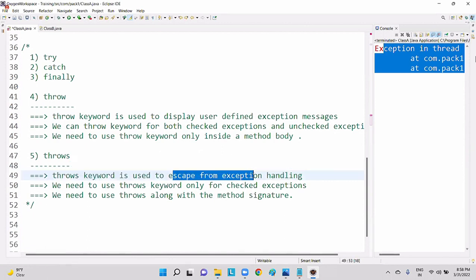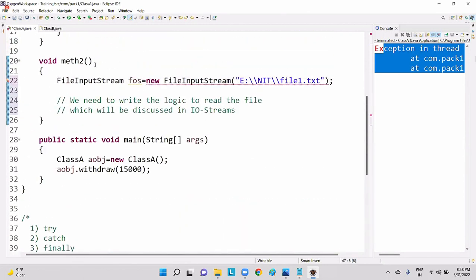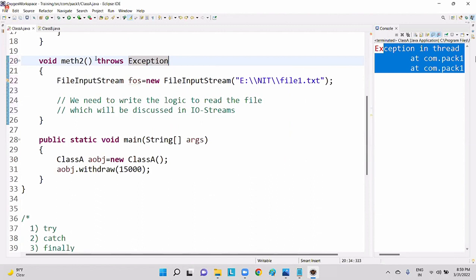Yes, that is by using the throws keyword. Please observe here: return type, method name, parenthesis, and after that, throws. Simply I'm writing Exception like this. Now my error is resolved.